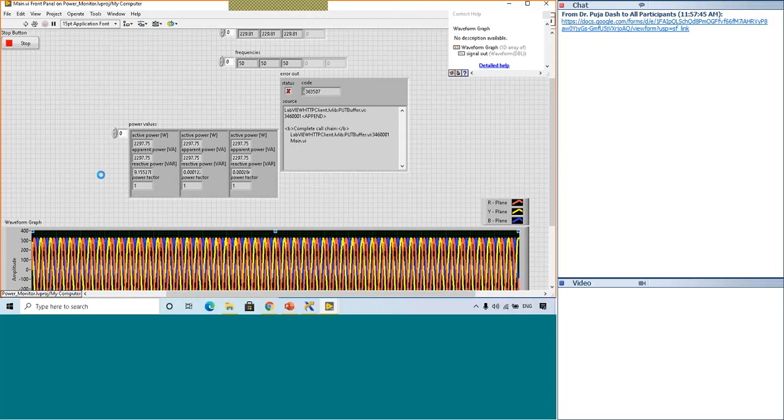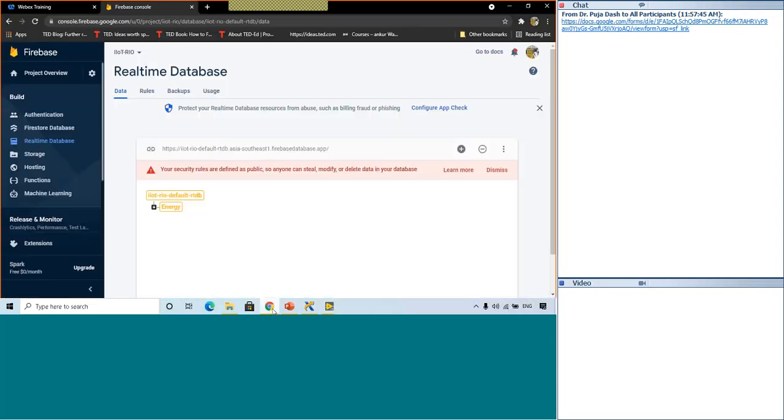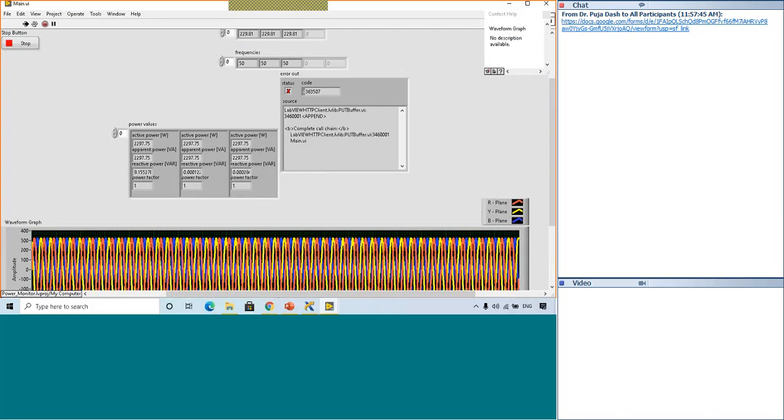I'll try to explain by running this under my computer. If I execute it under my computer, the data from my hardware directly comes to my real-time database, which is Firebase. It is not coming from my hardware. I'm not sure, some problem is there inside the hardware, but right now instead of my hardware, I'm using the same program under my computer.